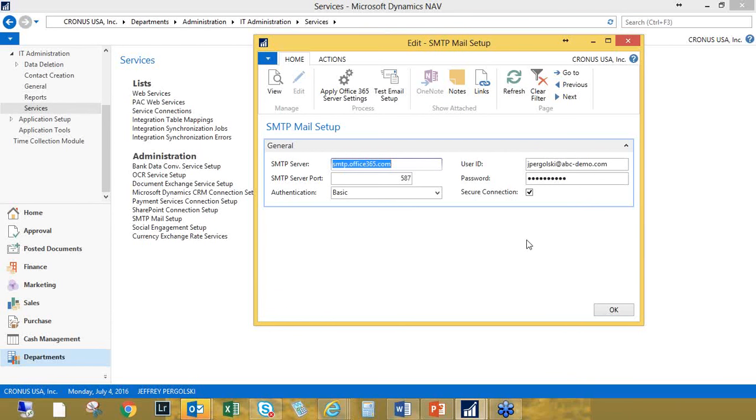So as I mentioned on the earlier slide, there is a button here to apply Office 365 server settings. So when we talk about what it means for NAV 2016 to be tightly integrated with Office 365, it's these sorts of things that make that a benefit. Not that setting up email service within NAV was ever something that was really cumbersome, but one click and putting in the Office 365 info is the sort of stuff that we mean when we talk about tight integration with Office 365.